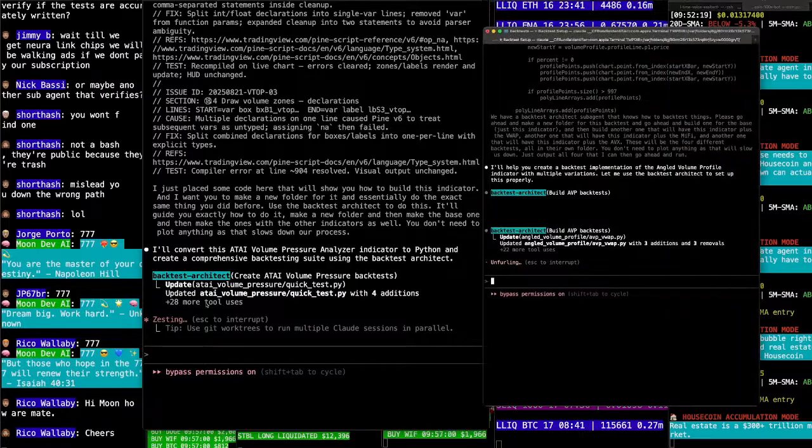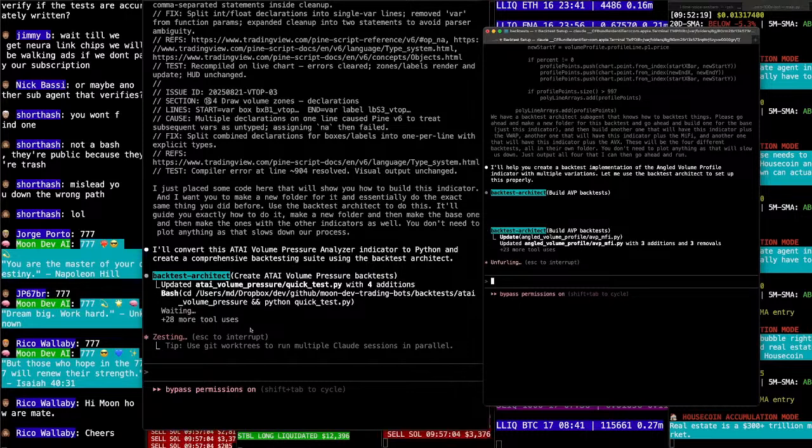See, she's working as well. Four additions, waiting, using 28 tool uses. Okay, 23 more tool uses.